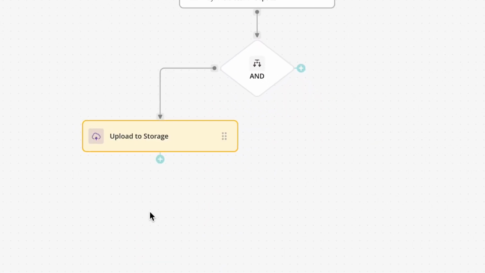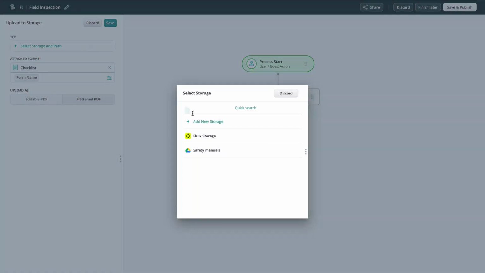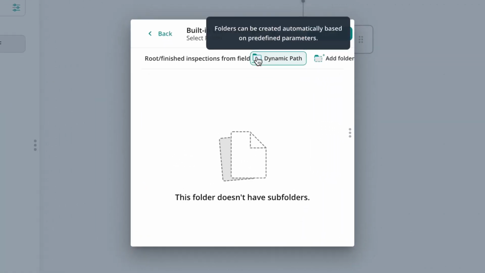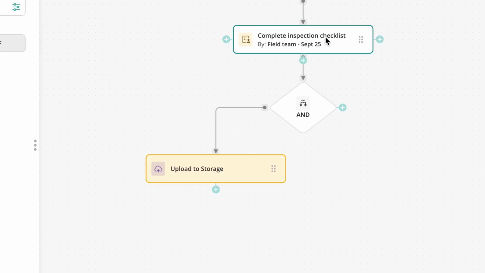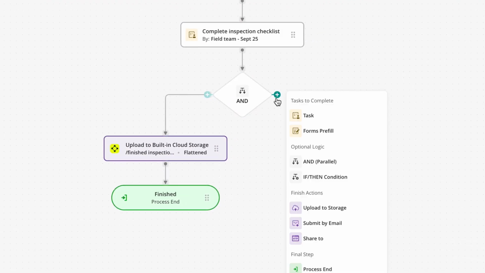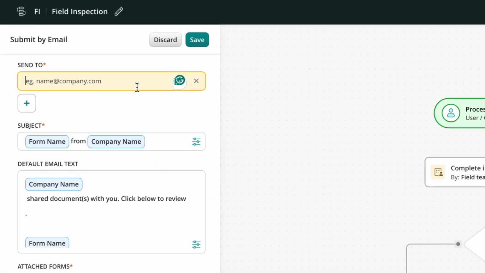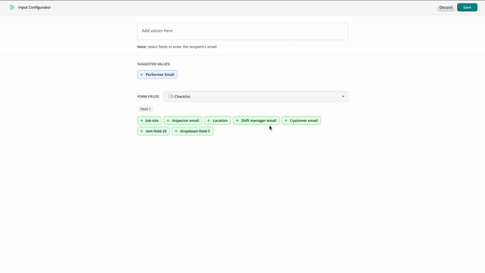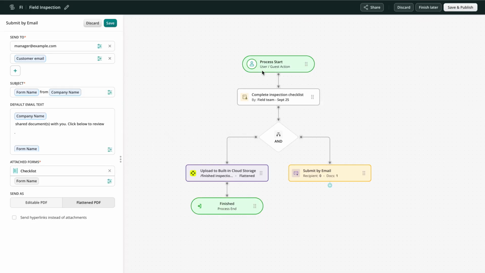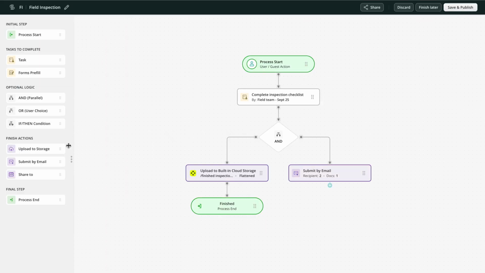You can store documents in well-organized cloud storage with the dynamic path option. It allows you to automate the creation of folders in cloud storage or other platforms with file structures. You may email documents to the default recipients like managers and set dynamic email recipients like customers, so forms automatically go to the right person based on the data entered.